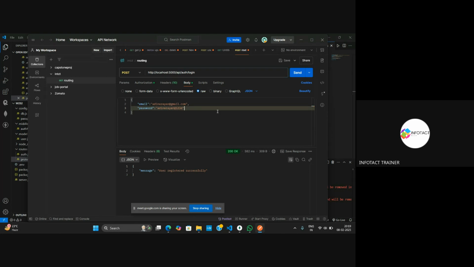What expected output will we see over here? What do you think? Login successful. No. Yesterday we wrote code to generate the token, right? Yeah, we need to get a token as a response. Exactly. See, a token got generated. So I will copy this token.